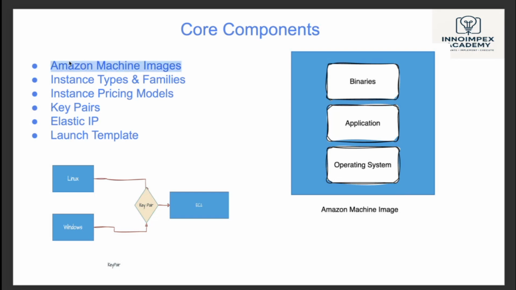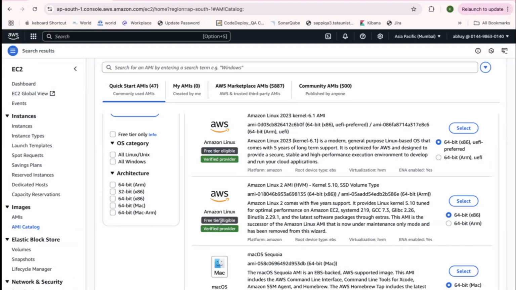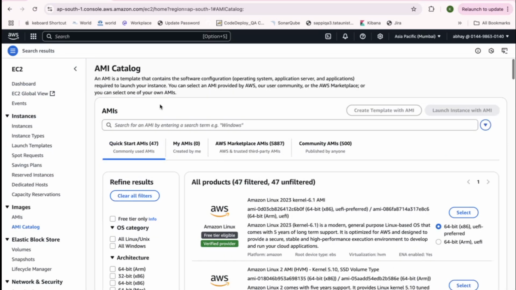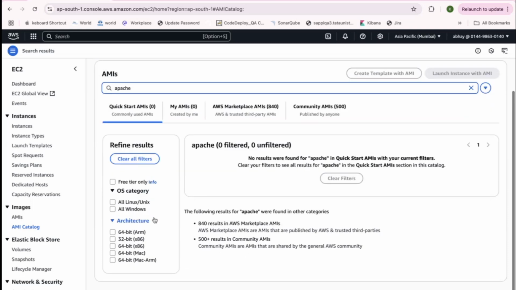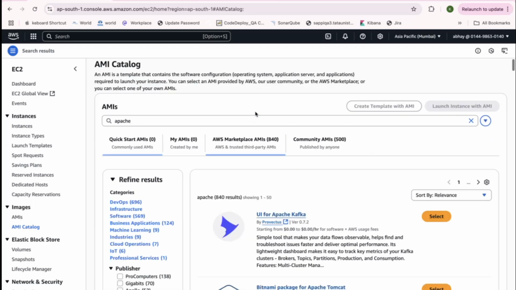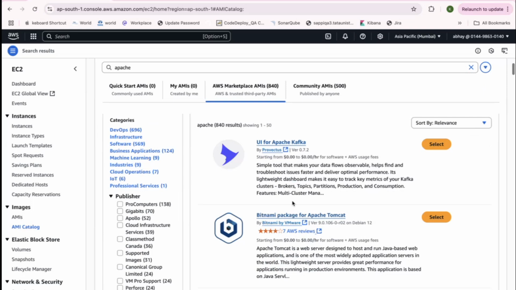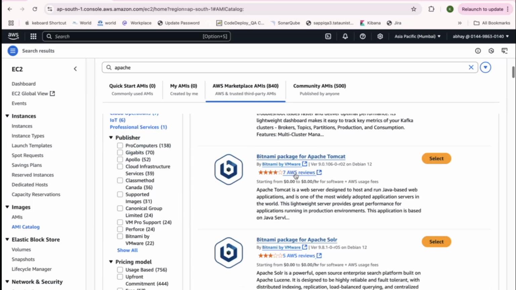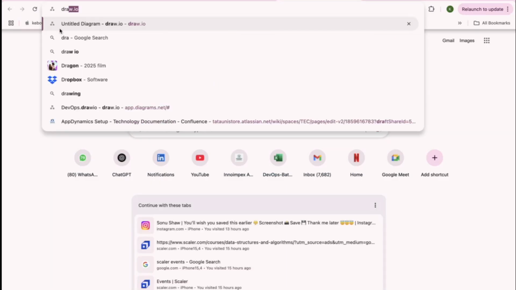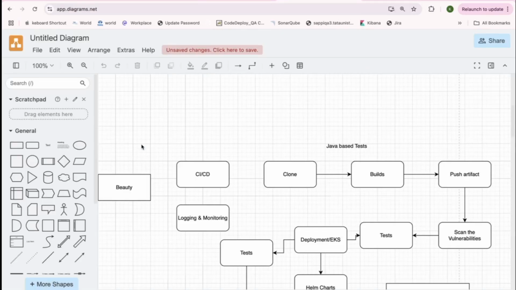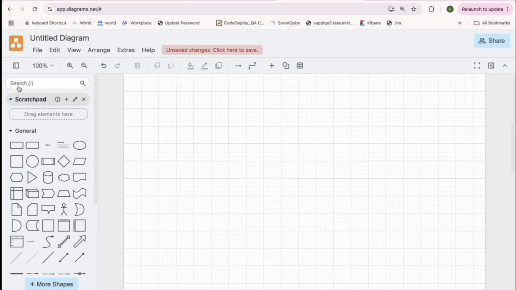For example, if I come here and write Apache, or AWS Marketplace, for example Apache Tomcat. So what will be the normal scenario? Let me open draw.io. My screen is visible, right? Yes, Kumar, your screen is visible. Okay, so let's take a normal scenario.